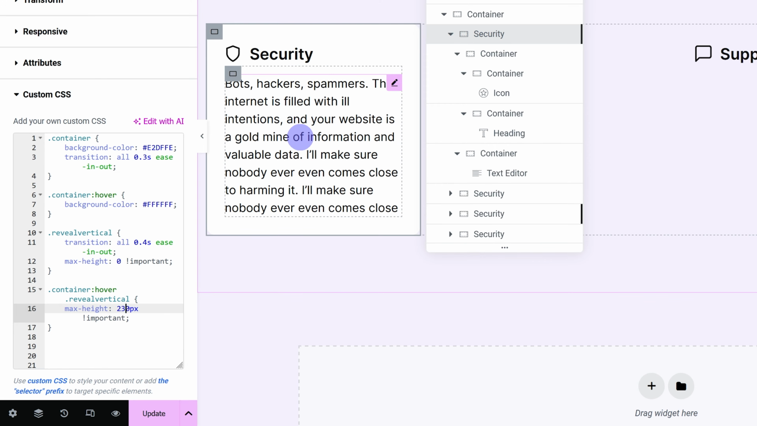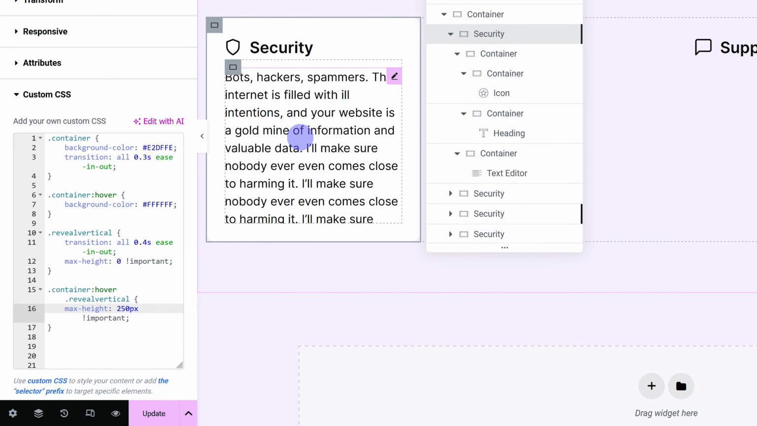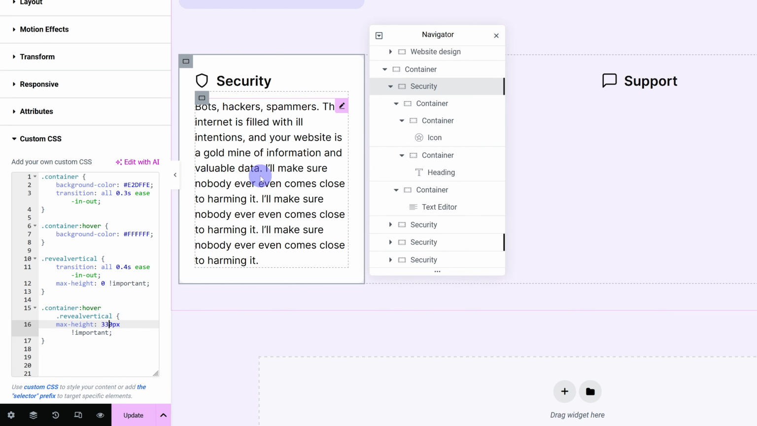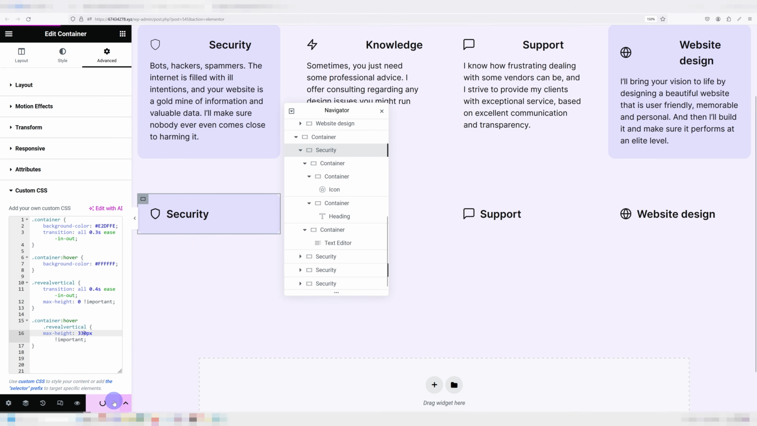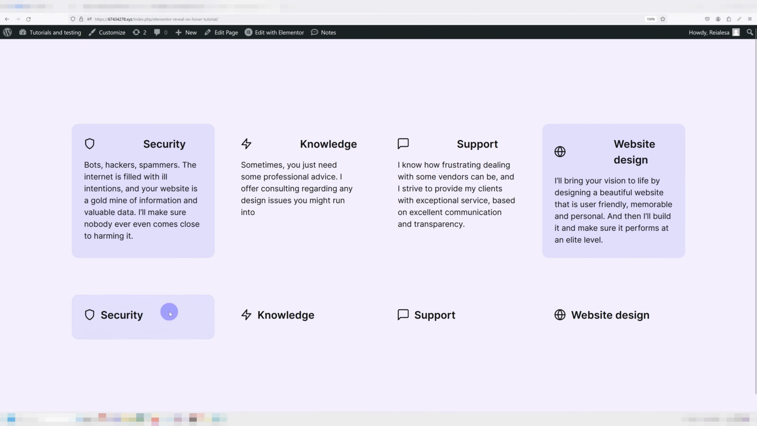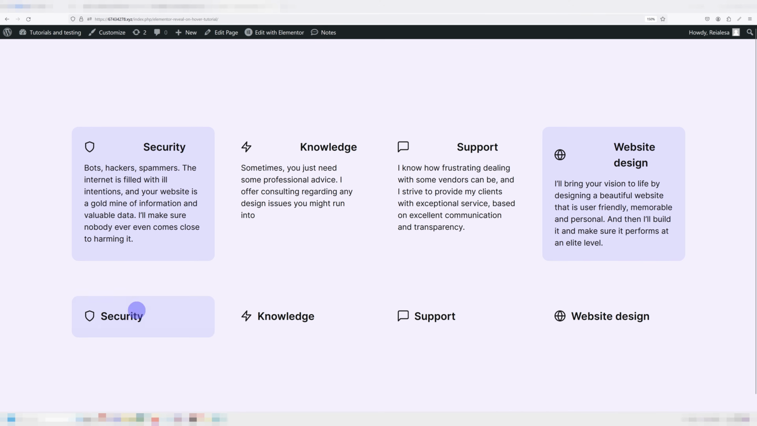If I try making it 250, it's still not enough. So I'm going to go ahead and try 330 pixels. And that's perfect. All of my text is showing up. Now if I update this, you're going to notice one thing happening, and it is this. Right? The whole page is kind of moving around when I hover over this.